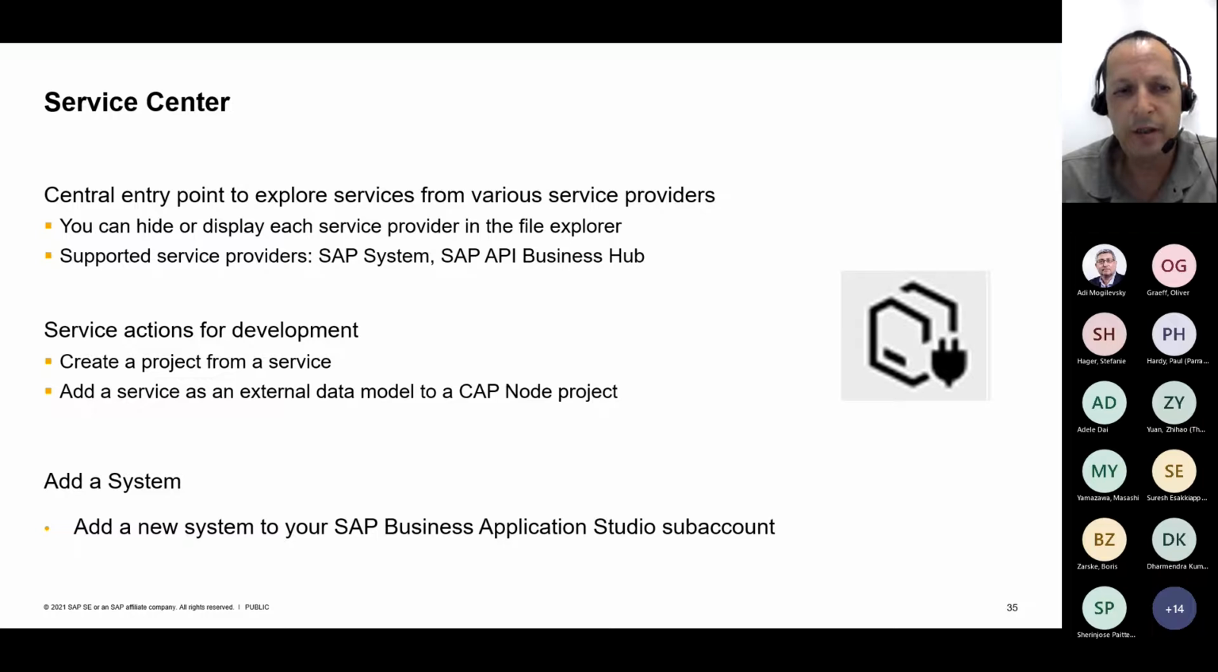Another very important capability of the service center is the ability to create a destination directly from the SAP Business Application Studio, instead of switching to the cockpit, navigating there and finding the place exactly where to define the additional destination. You can create it directly from the SAP Business Application Studio.